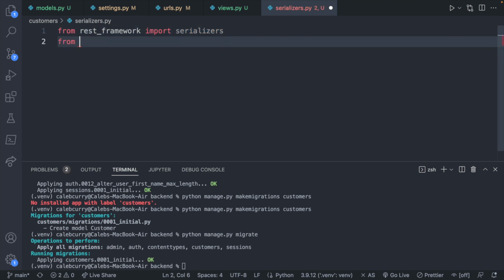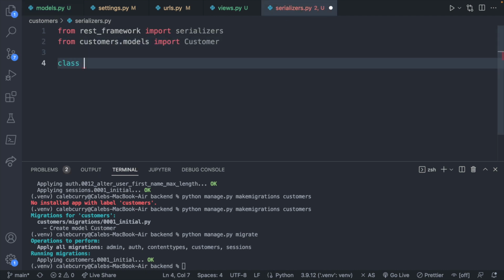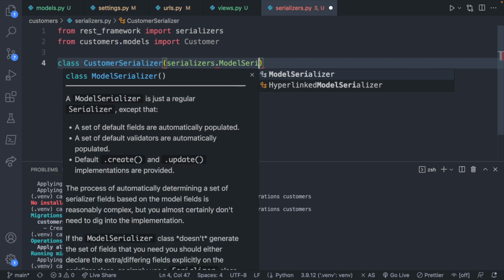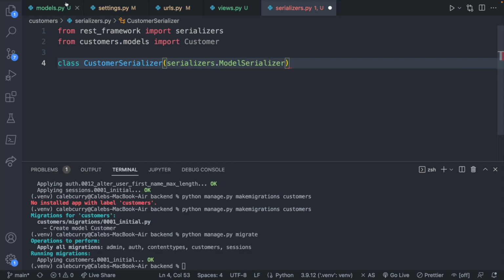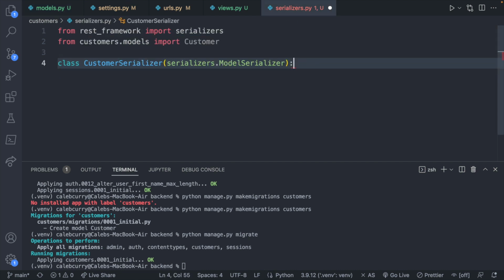And then we need to import our model. So from customers import models, or you can get a little bit more specific. So from customers.models import Customer. So that's going to import this guy right here. And now we're going to say class CustomerSerializer, and this is going to inherit from serializers.ModelSerializer. So very similar to how we created a model where we said what it's going to inherit from, and we used that as the base class for our new class. So this describes our data, and then the serializer describes how to serialize it.